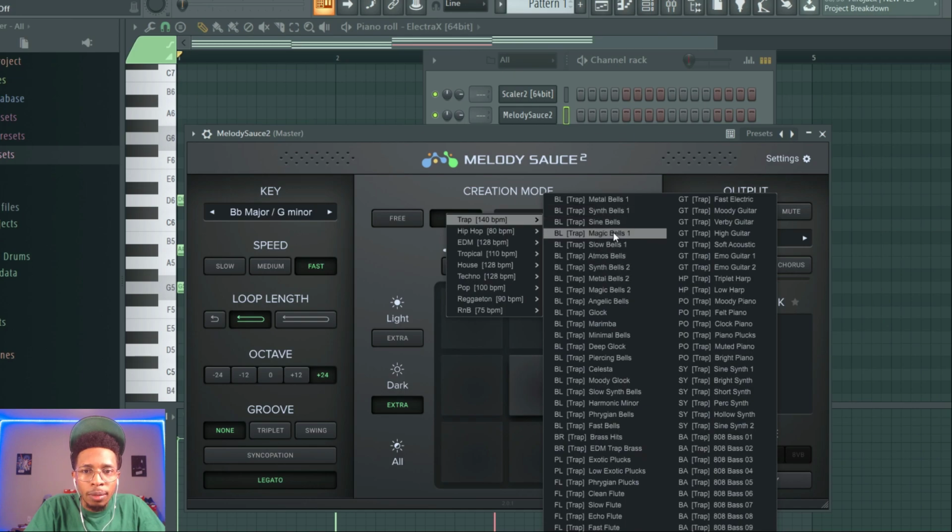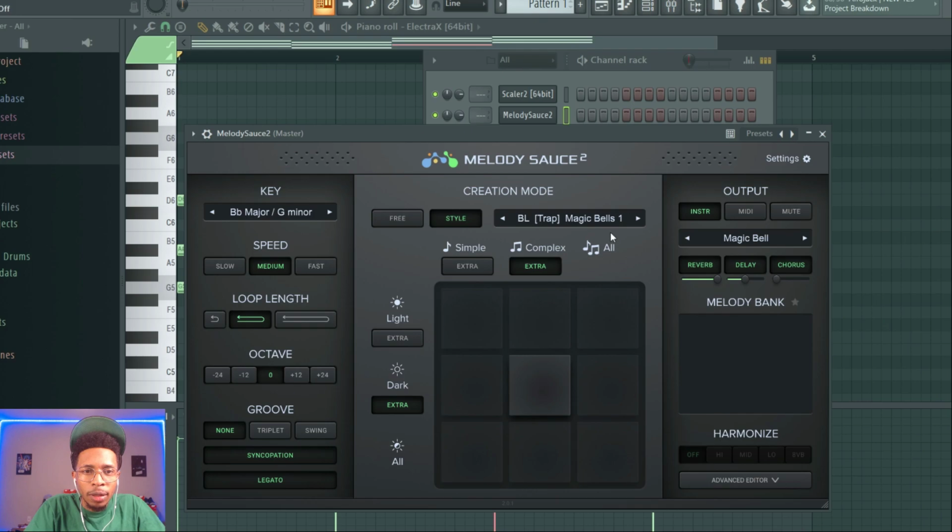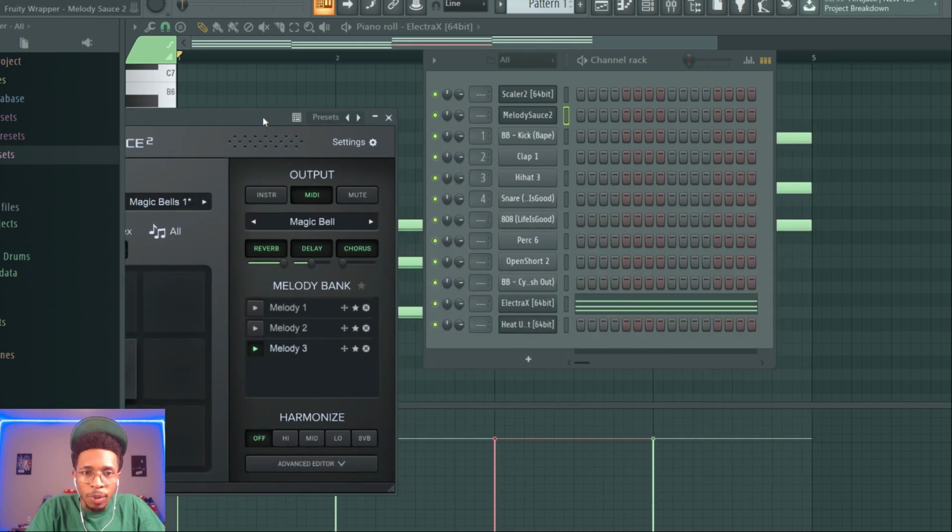Let's do some magic bells. So it changes over here. You have to watch it because on Melody Sauce 2, it will change the speed on you. I want to go back to slow, and then I want to use just MIDI, and then I hit the middle button. See how I pop back to medium? I don't want that. Why are you doing that? And then we're gonna always generate like 3 or 4 because they be tripping sometimes.